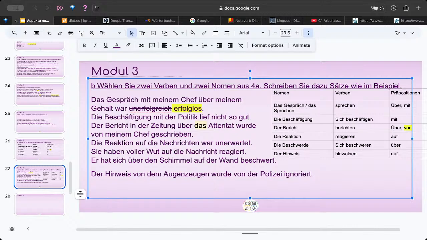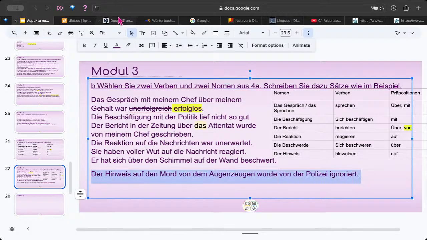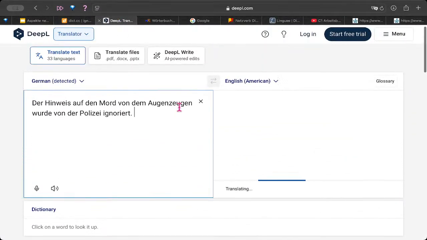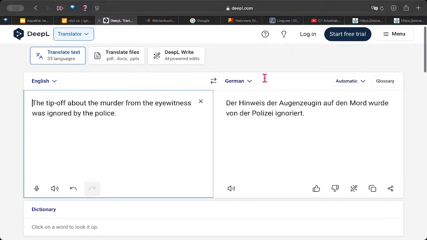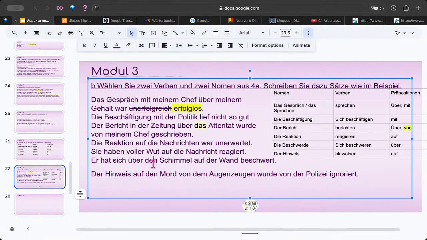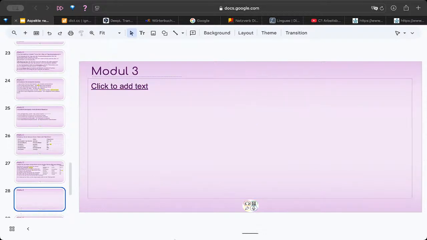The Hinweis auf, should it be auf der Mord oder auf den Mord? Nein, wait. It really cannot be there. Auf, wohin? Let me just throw the entire sentence into DeepL and see what it says. Okay. Auf den Mord. Okay, so, right, that's fine. Whew. Okay, then we have the next thing going on.